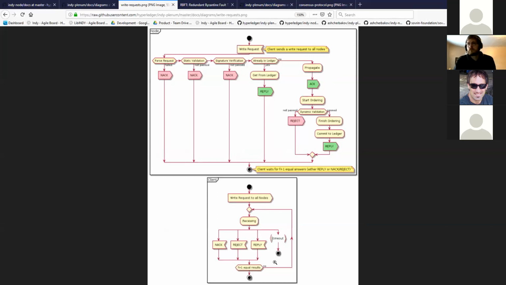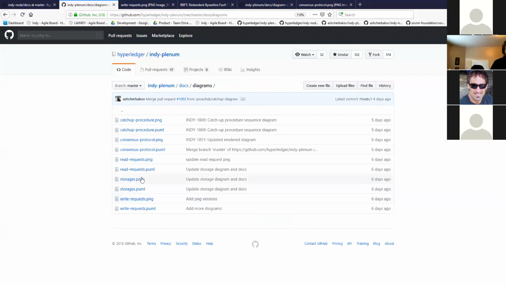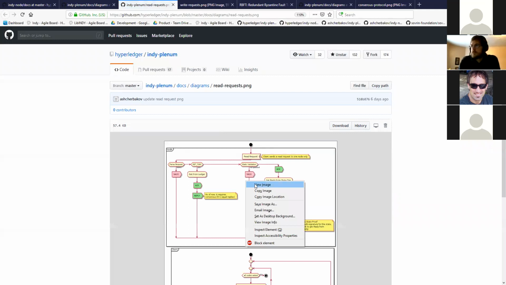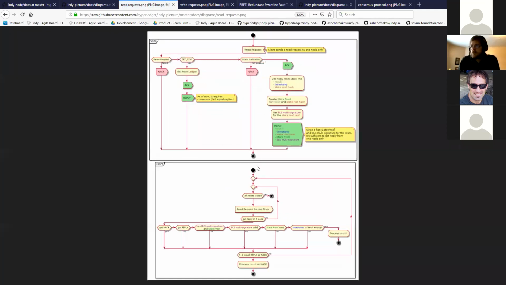So this is what it looks like for write requests. Then for the read requests, again, we start from the node point of view. Because of BLS multi-signature and state proofs, the client can send read requests to just one node, not to all the nodes in the pool. This node, to which the client sends a request, is usually selected randomly.